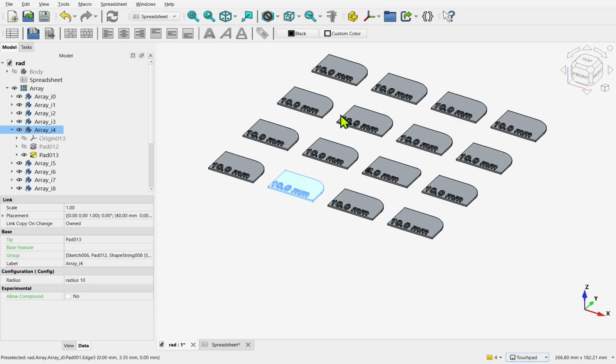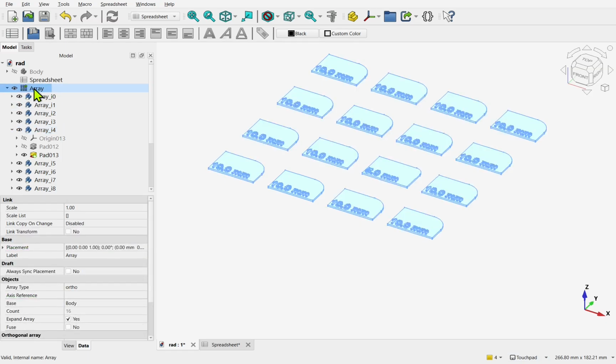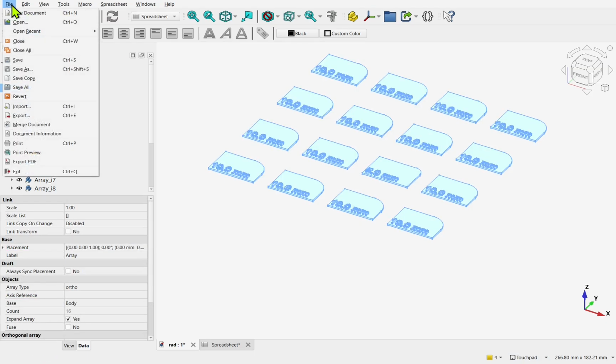Once we've changed all the elements in our array, we can export the array itself. To do that, we select the array from the tree view and come up to File and Export. So that's it. That's how to set up a configuration table, create a simple radius gauge, use the draft workbench to create an array, and set up each of those elements to allow for a different configuration per element.